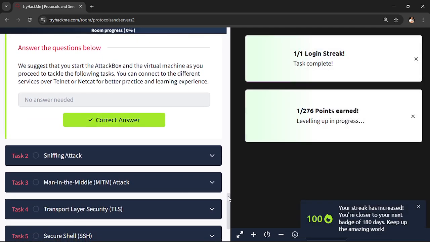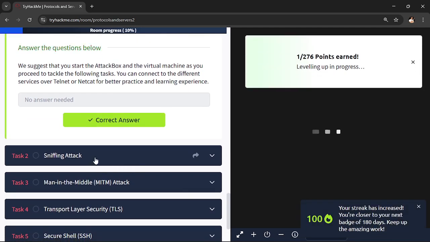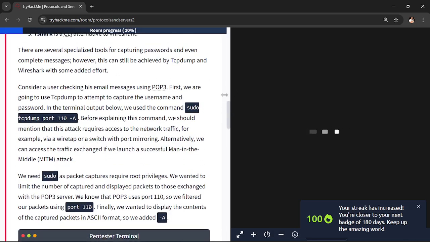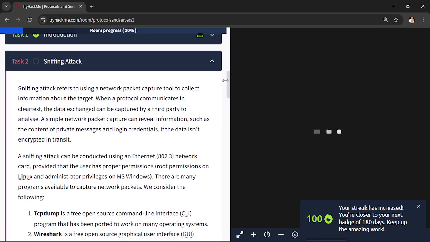We can move to task 2. So let's go ahead and move to task 2. Okay, so what do we have in task 2 right here? Okay, all right, the sniffing attack. A sniffing attack refers to using network packet capture tools to collect information about a target.